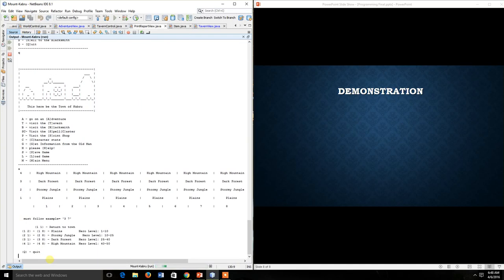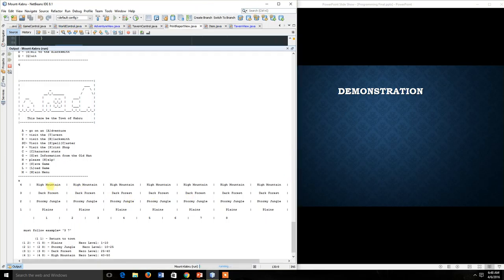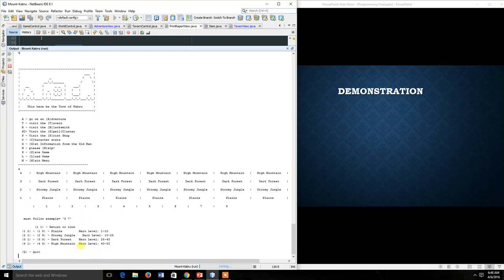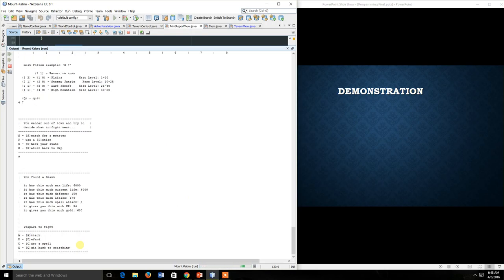Okay, let's go kill something. We have the option of going to the high mountain, dark forest, stormy jungle, or the plains. Let's go to the high mountain and search for a monster. Ooh, we found a giant. He has 6,000 life, and his current health is 6,000. His defense is 150. He has this much attack and 0 spell power, and he'll give me 34 experience and 600 gold. Let's try attacking him.